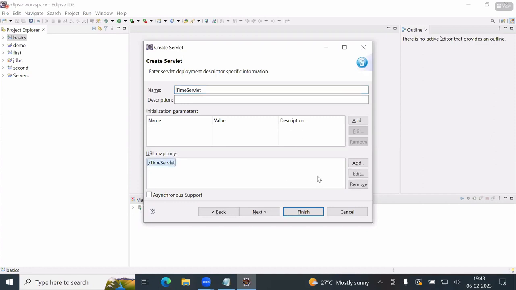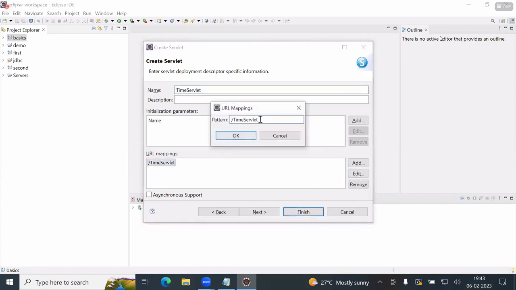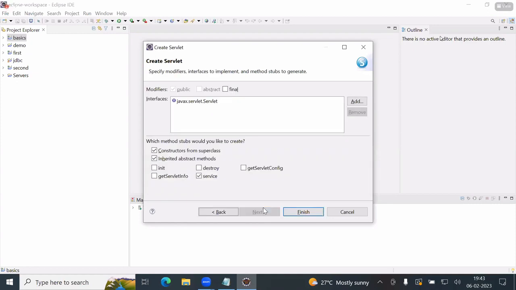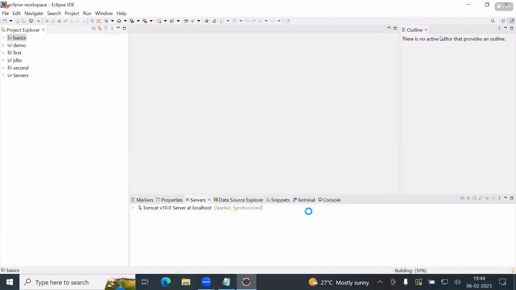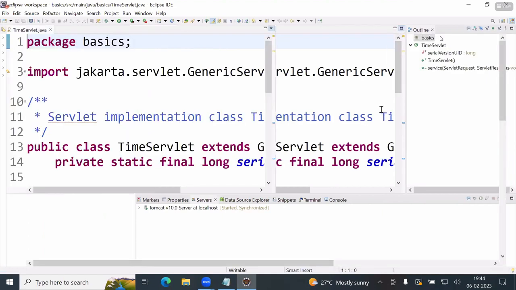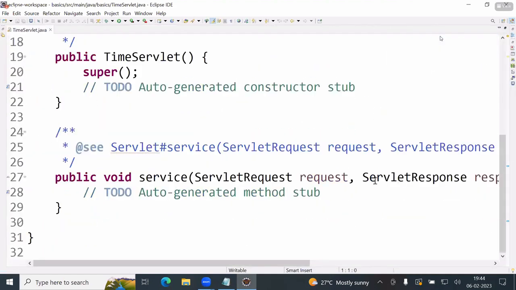Here the URL pattern, if you want, you can change. Suppose I'll write time. Click on OK. Next button. And here this is not required, you can remove. Service method required. Service. Next, finish button. This is by default generated. Here we have to write the code.